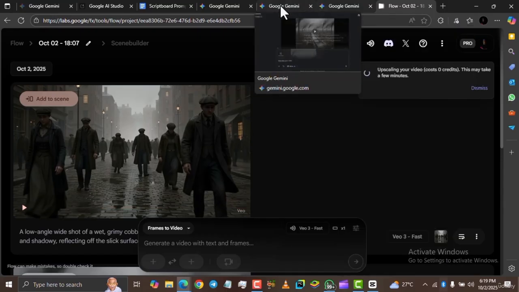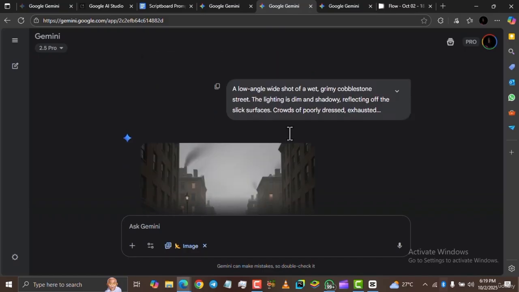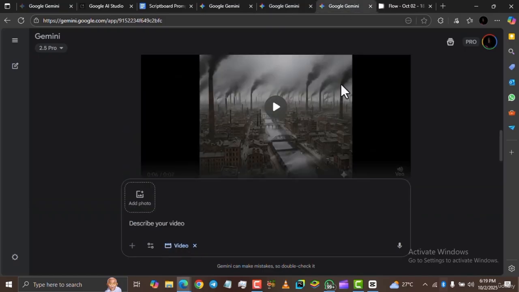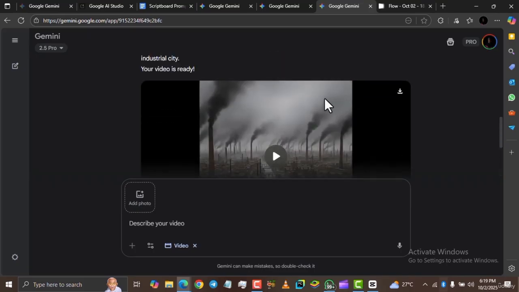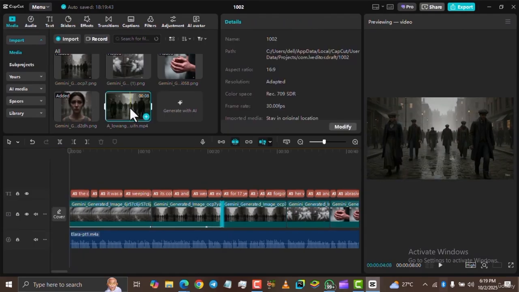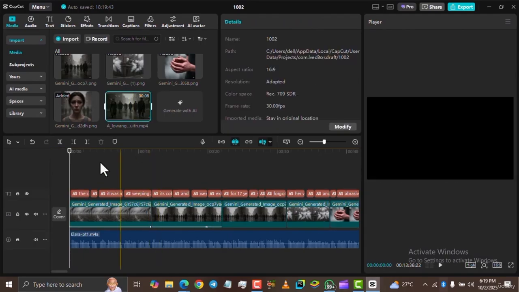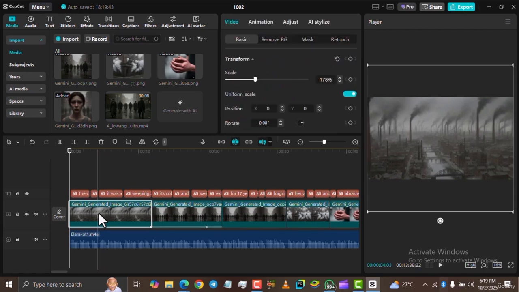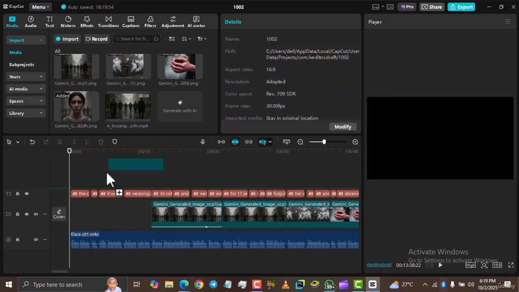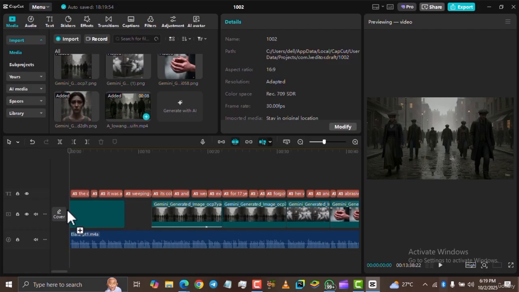It's the same thing in Google Gemini here. If you come here, sorry, it's this tab, right? Just hover over it. You're going to see download somewhere. Yeah, see this download button here to download the video. So let's import it to CapCut now. This is the video right here. I'm just going to come here and delete this image, and I'll drag this video onto the timeline.